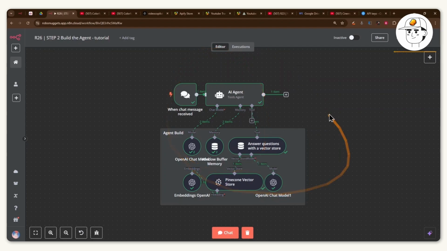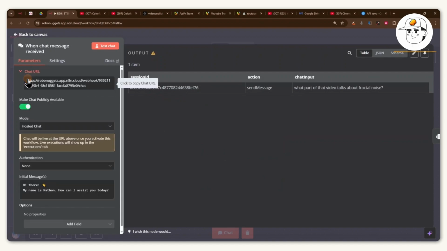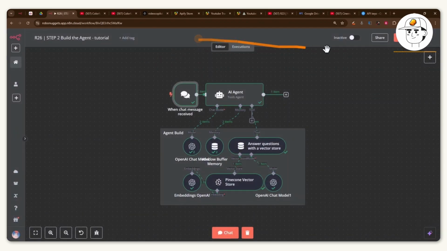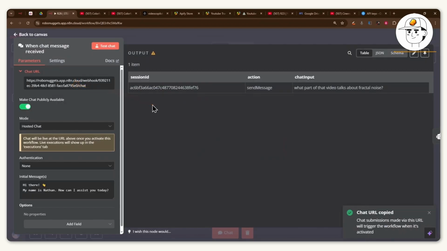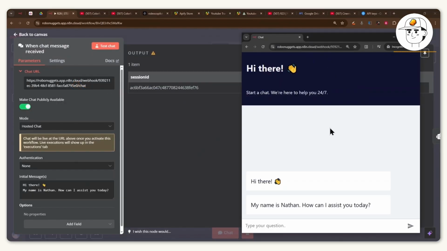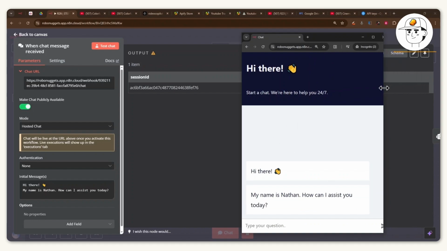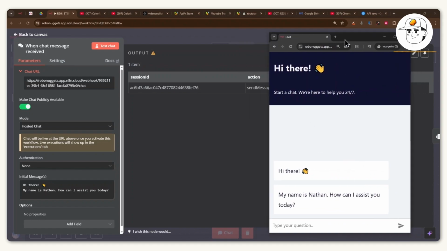So now for you to demo this to your client, what you basically just need to do is click on the trigger and then make this chat publicly available. And now you can see that there is this URL, which you can just copy and paste into a browser, and you'll be able to talk to it. But before you do that, make sure that you change this workflow to become active so that that link can work. If we grab that and paste it in any window, you can see that there is now this chat window that is easy to demo to your client.